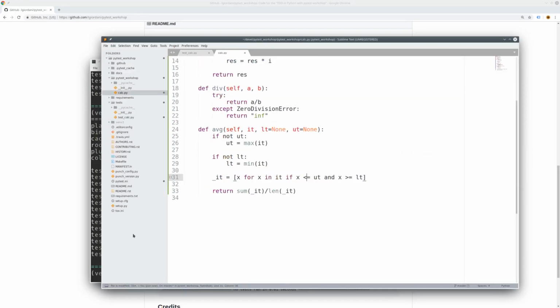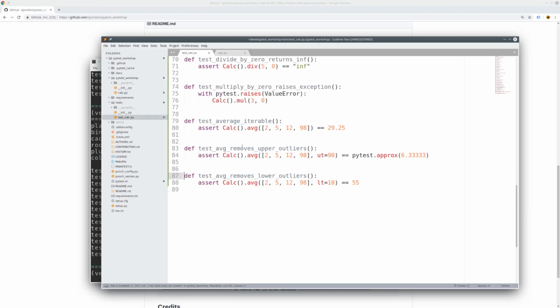So as you remember, I told you before, I went for an equal here and here, so as to include the threshold. But there is nothing in my code that checks for that equal to be there. So I want to expose this corner case in a test, and what I can do is duplicate this one and say test average removes upper outliers equality. It's a good way to identify it.